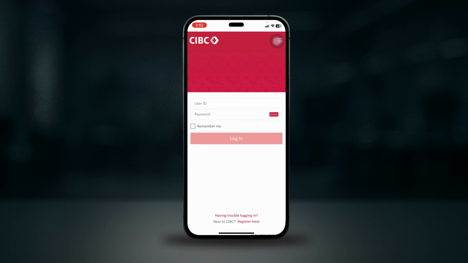Next, make sure all the details are visible and the check is signed. Enter the check amount and submit the deposit. Keep the check for several days until the deposit is fully processed.